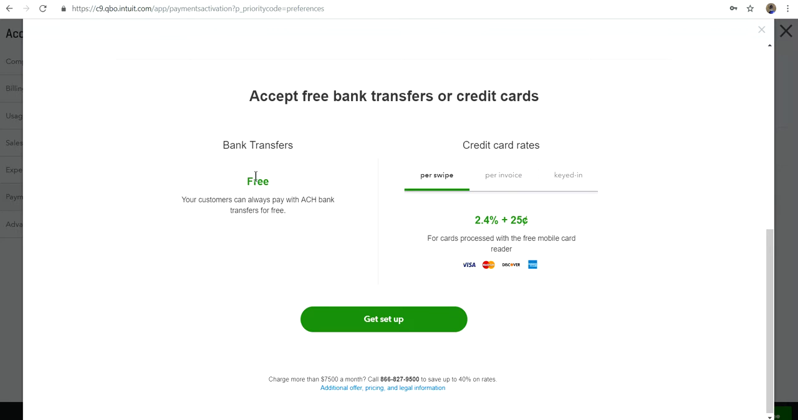This says bank transfer free. Your customer can always pay with ACH bank transfer for free. Okay, ACH is free, but you're wondering, well, how long will it take to see this money in your bank account? All right, normally at this point it takes from 7 to 10 business days. That's what it takes. Okay, but it's free.